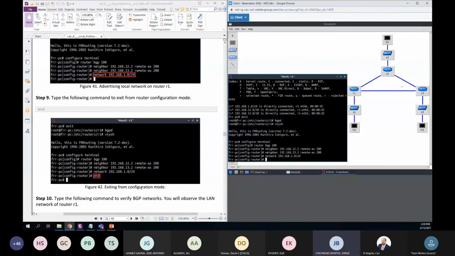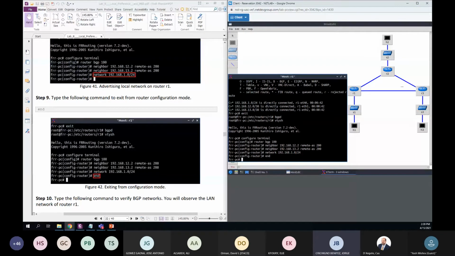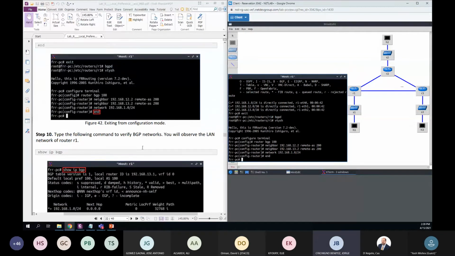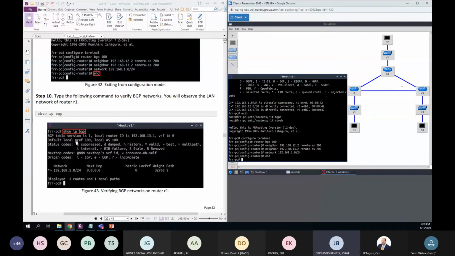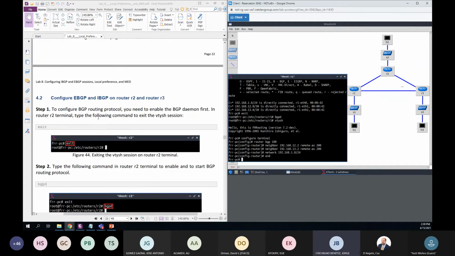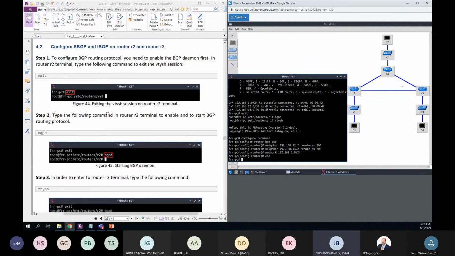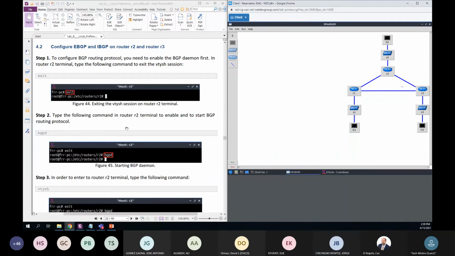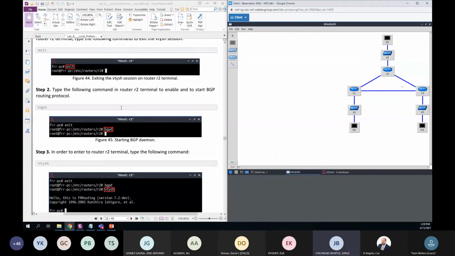Okay, then we end router R1. Also, I will skip this step. I will show the BGP table later with much more details in next steps, next sections. And we will do the same for, we will configure also BGP on routers R2 and R3. So let's start with R2.